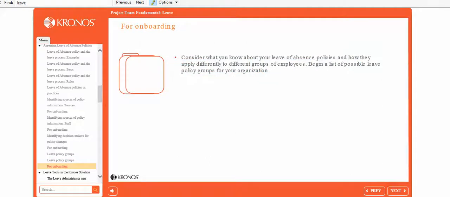Consider what you know about your leave of absence policies and how they apply differently to different groups of employees. Begin a list of possible leave policy groups for your organization.